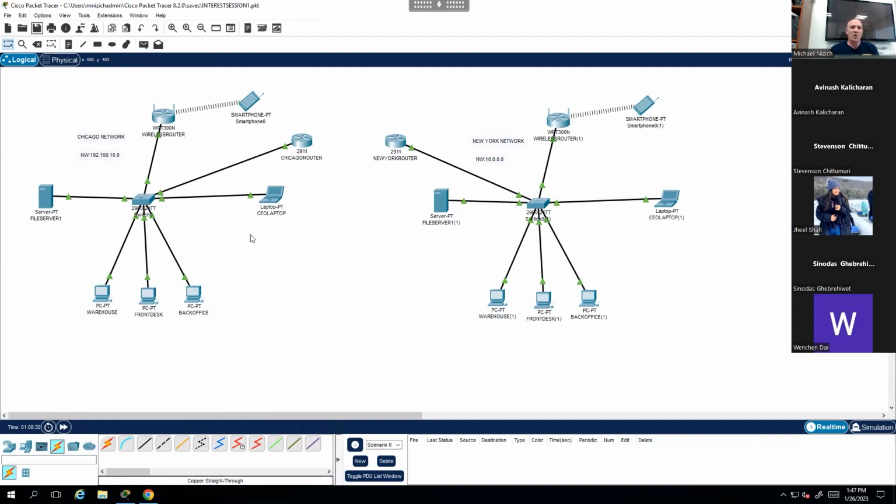and then you can test the next configurations on your router. Now, what you'll see is that even though we have routers now, when we go to send a packet from the warehouse PC to the warehouse 1 PC in New York, it's going to fail. Why? We're connected to our router.